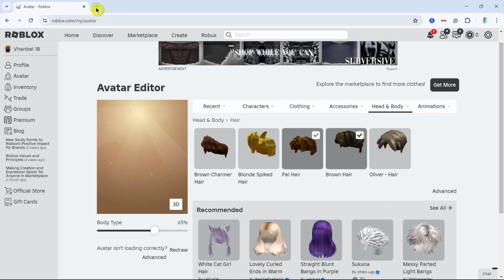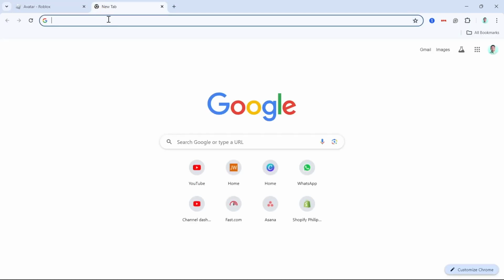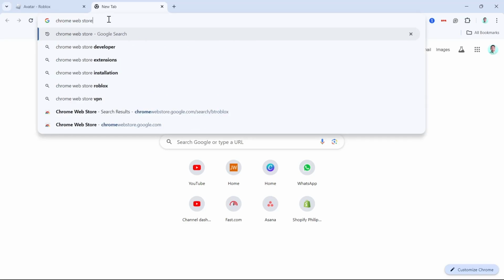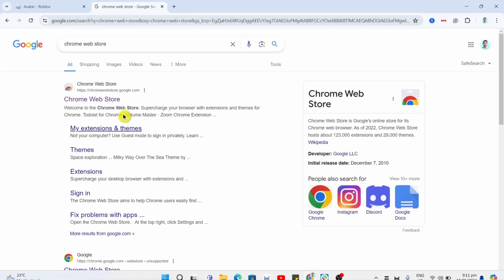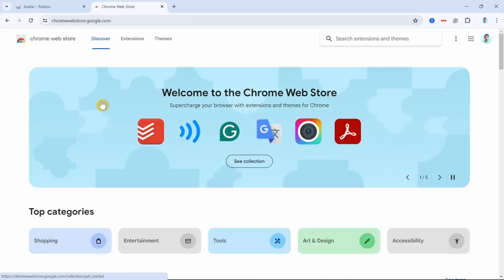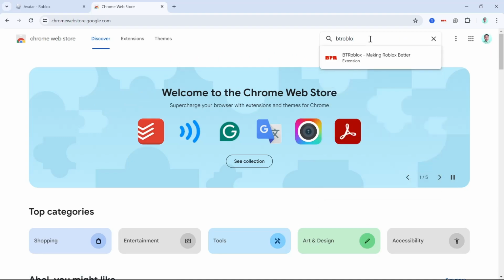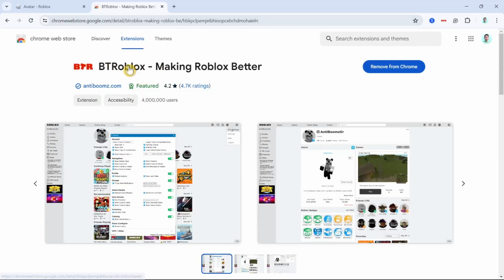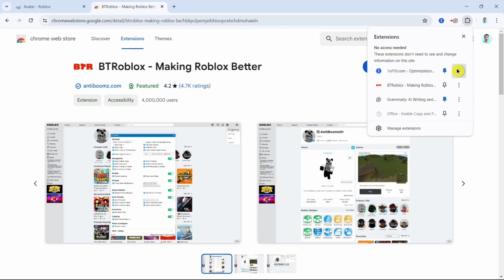First up, we're going to add a new tab on your Chrome, and then go to the search box and type here Chrome Web Store. So click this Chrome Web Store website and then go to the search bar right there at the top right and type right here BT Roblox. And here, as you can see, is the extension that we need, BT Roblox. So we're going to add this to your Chrome extension and you can basically pin it right over here.